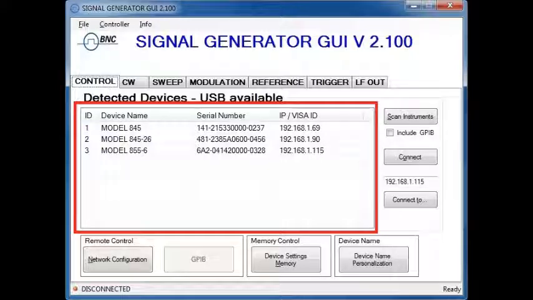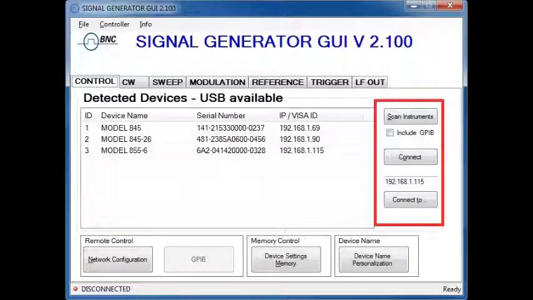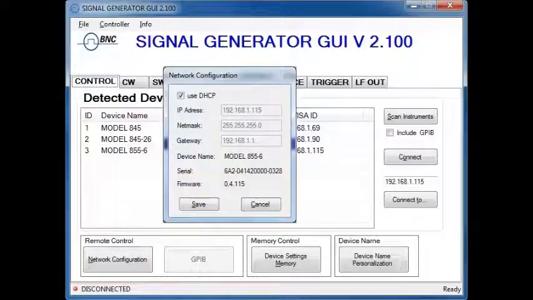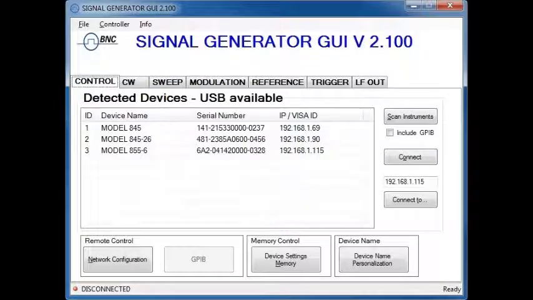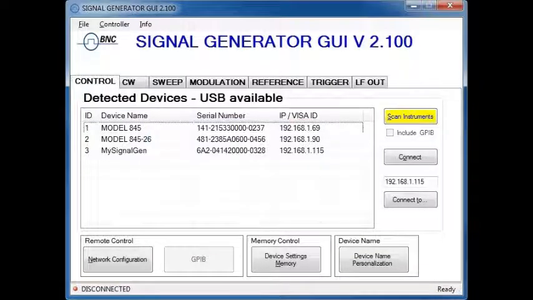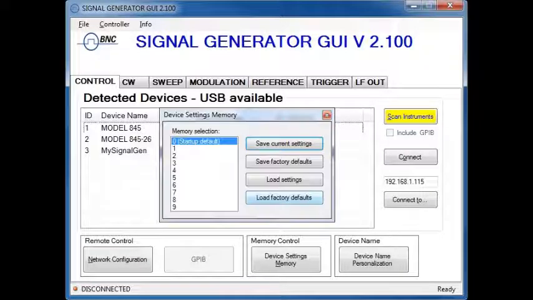From the Control tab, we can see the detected devices and ask the GUI to scan for additional instruments. Once we go into network configuration, we can set the IP parameters for each device. You can see here 2 Model 845s and 1 855 are connected. Under the device name personalization, you can give a device a customized name. This helps for recall and for saving setups.